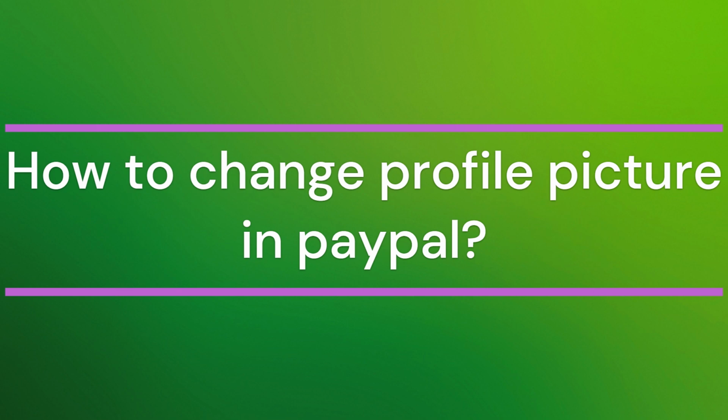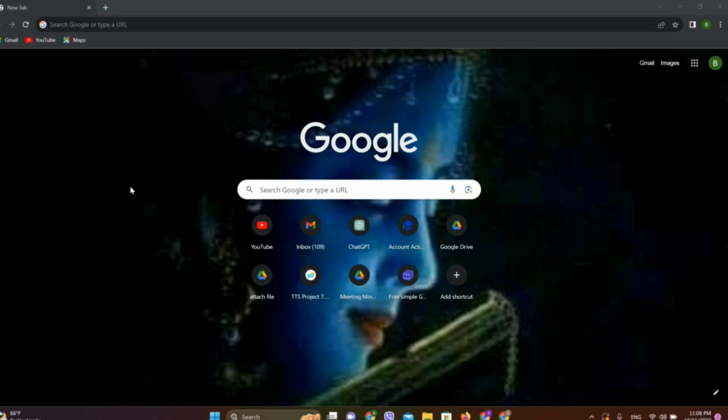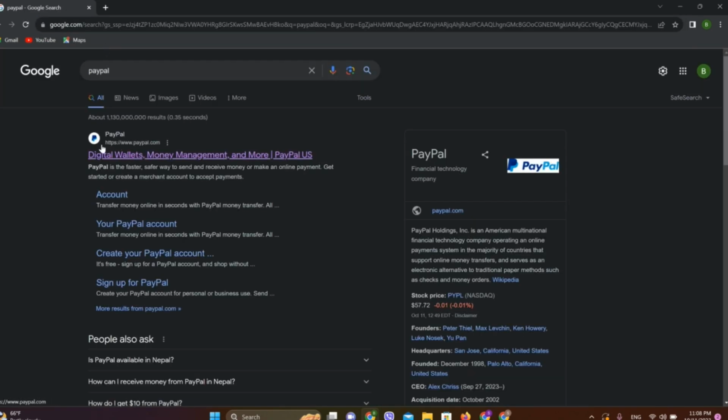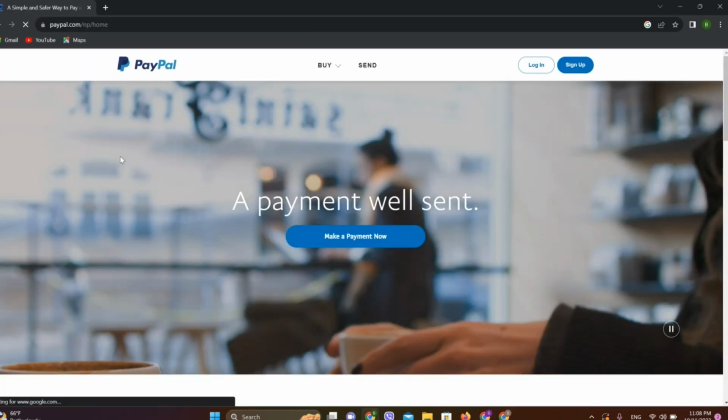Today let's learn about how to change a profile picture in PayPal. So let's get started. At first, let's go to any browser and search for PayPal and click on this website over here.